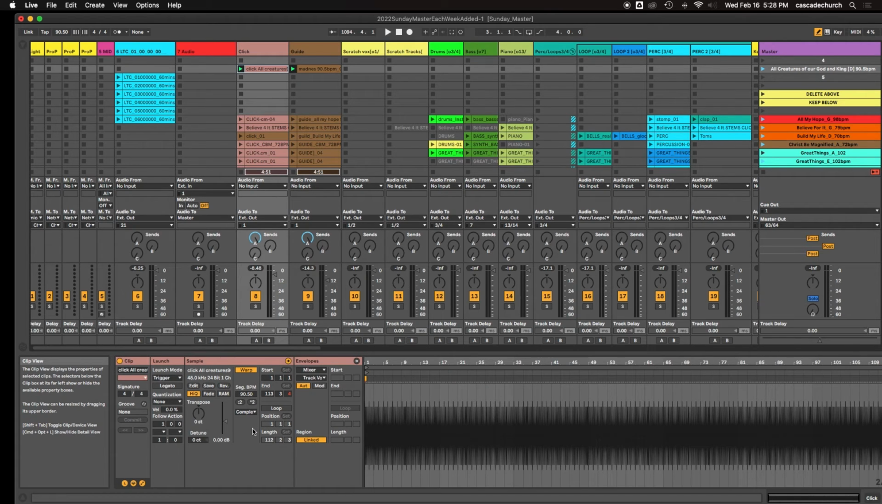Done. And then down here on the warp type, I think we're defaulted to just complex if you click on it. Yep. Complex Pro would also work. So either of those two options are great. Basically, we just want to make sure that it's not on beats. Beats is great if it's like a click track or a drum track, but everything else will make the audio sound funky. So we just use complex for everything.